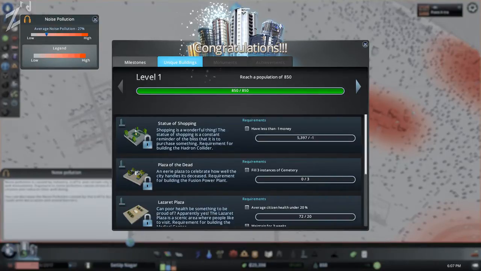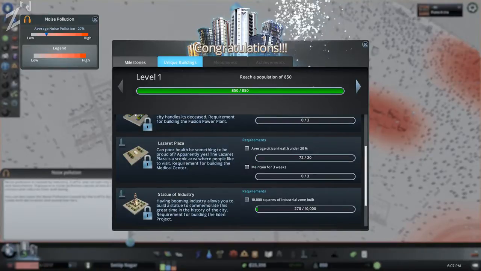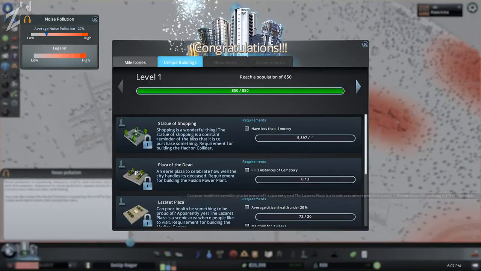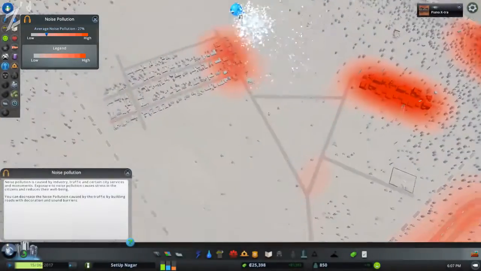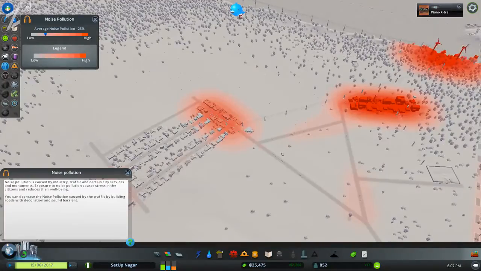Excuse me. Do we want these statues? That's your wealth. 10,000 squares of industrial zone. Wow. Average under 20%. Okay, I don't know if we'll go with any of these, but we'll figure it out later maybe. Or possibly if you're getting bored and we just want to destroy the city or something. But cool.